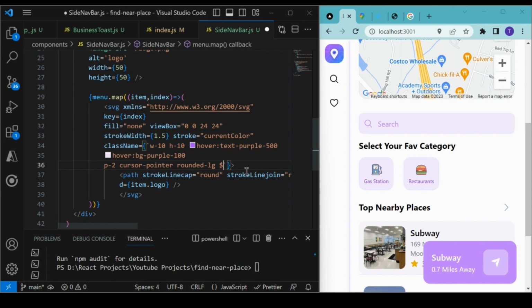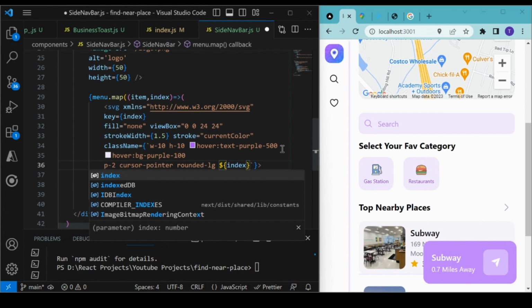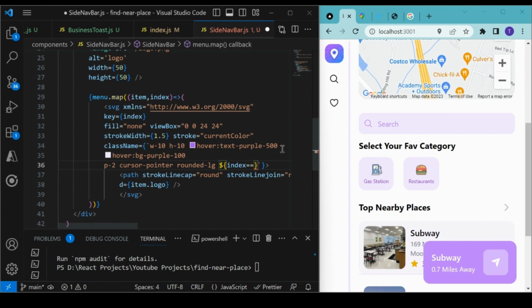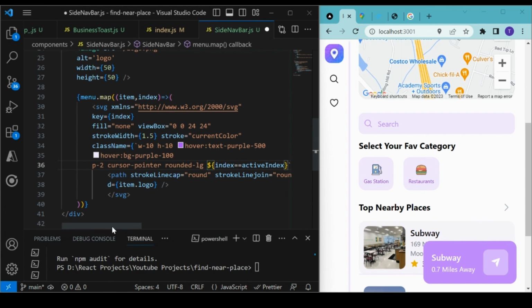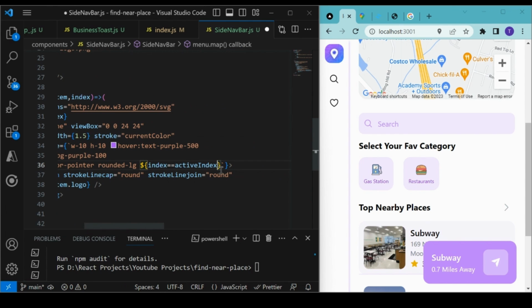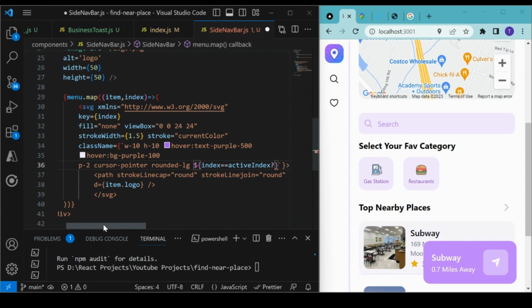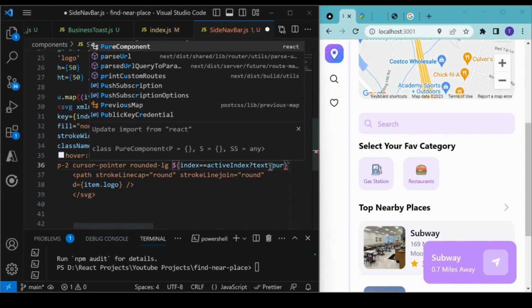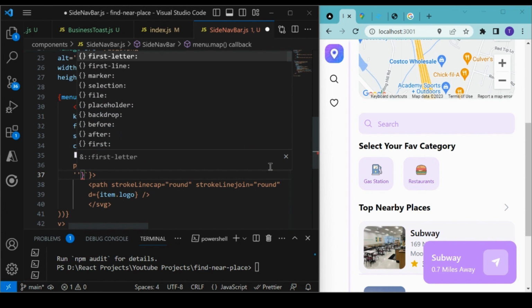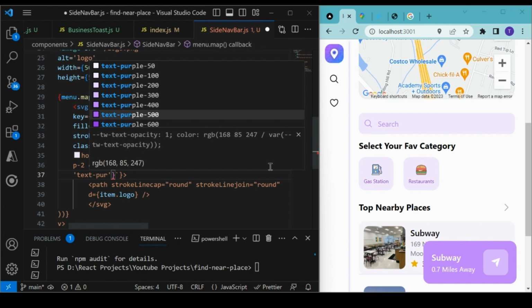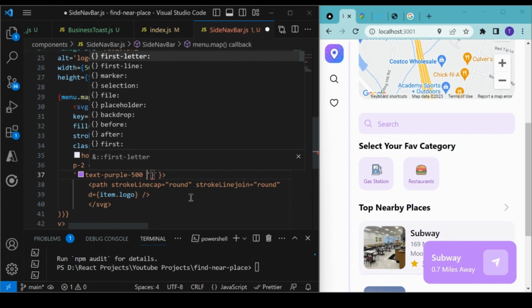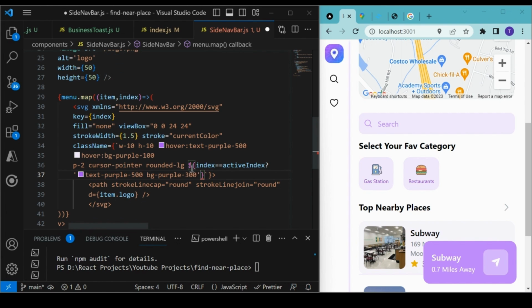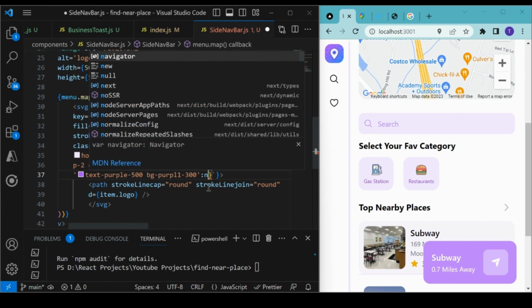Okay, so here you can write a dollar sign, and inside the dollar you can write the condition. So you can write if the current index is equal to the active index, right? So we have to define the active index state, then you can say the active one, right? The active one, let's say, should have text purple, so it needs to be in a code. Okay, text purple 500, and then background purple 300, make it 100, I don't want 300. Okay, like this, and if it's not, then make it null.